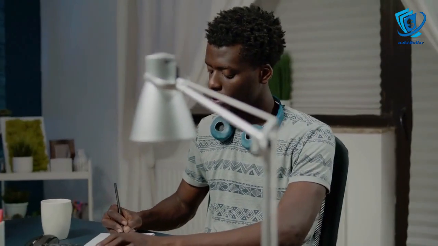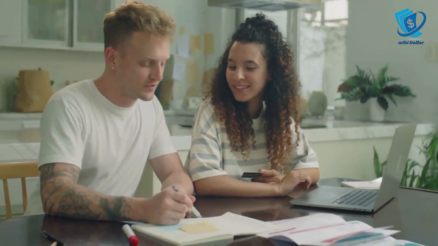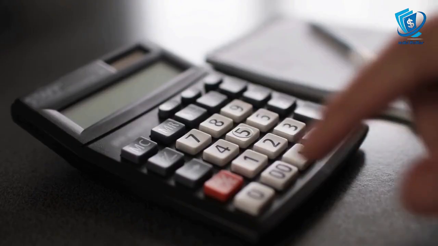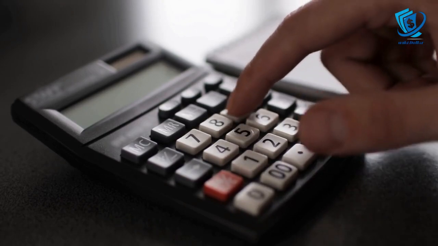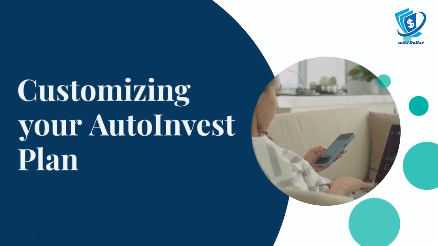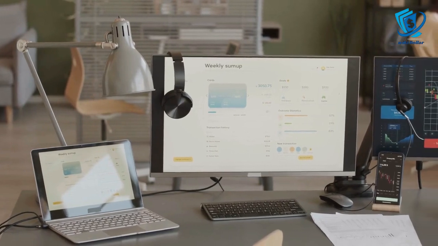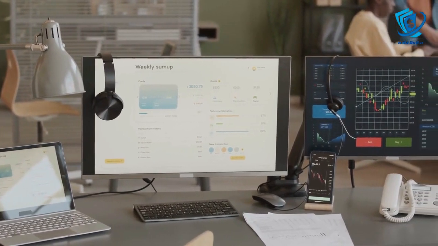Step 6. Confirm and start auto-investing. Once you've set everything up, click Confirm. Congratulations, your auto-investment is now active. Binance will automatically invest the selected amount of your chosen cryptocurrency based on the schedule you set. Section 4. Customizing your auto-invest plan. One of the great things about Binance's auto-invest feature is its flexibility. Here's how you can customize your plan.